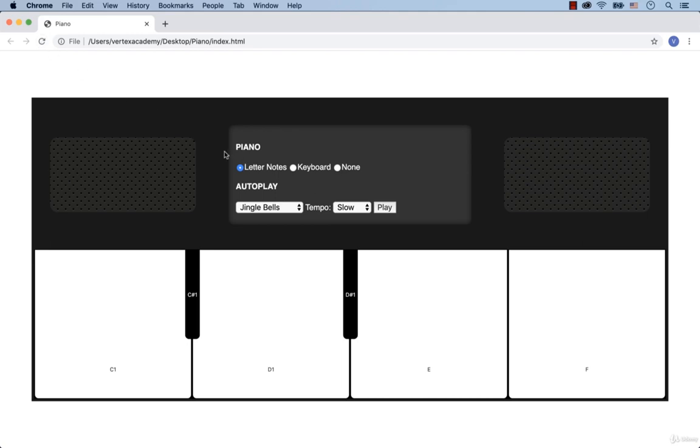Great. We are done with the CSS part. So in the next lesson, we will start adding JavaScript to the project.